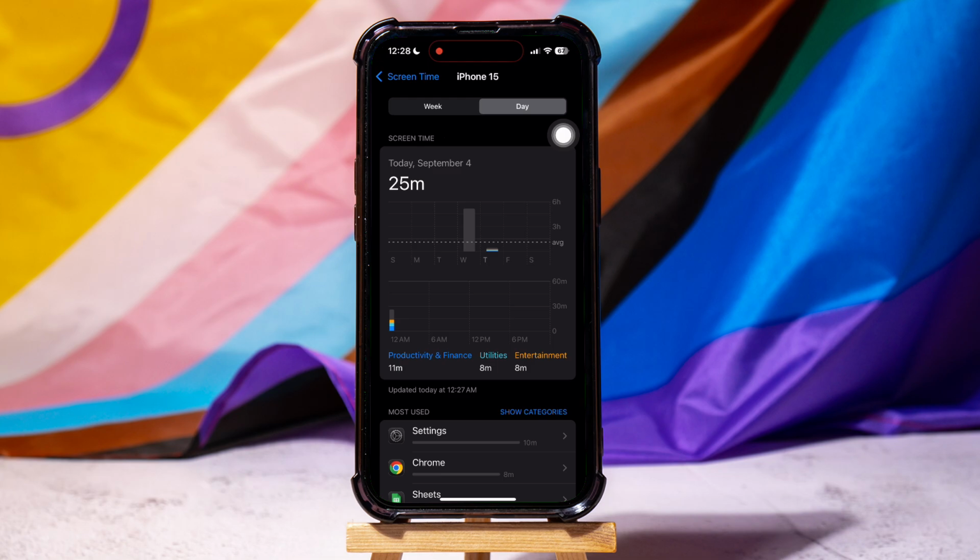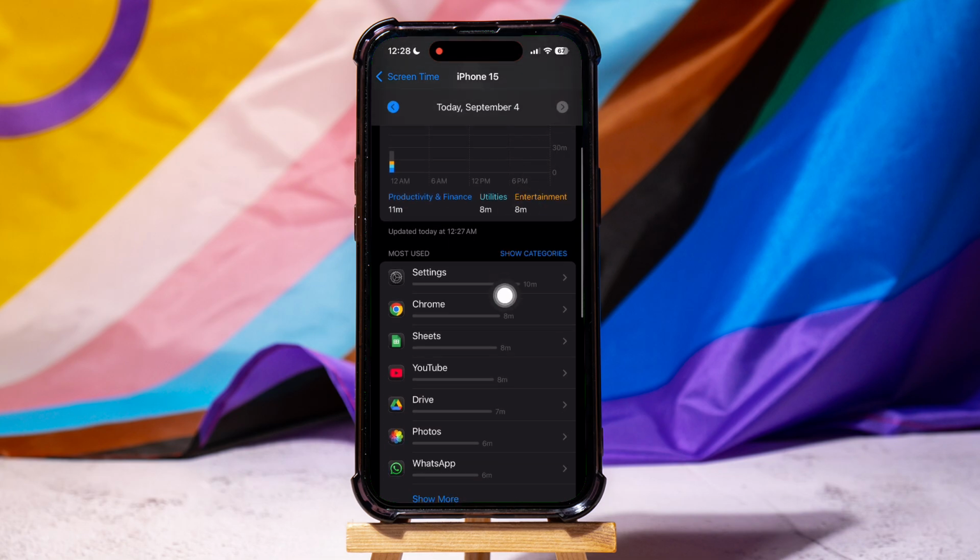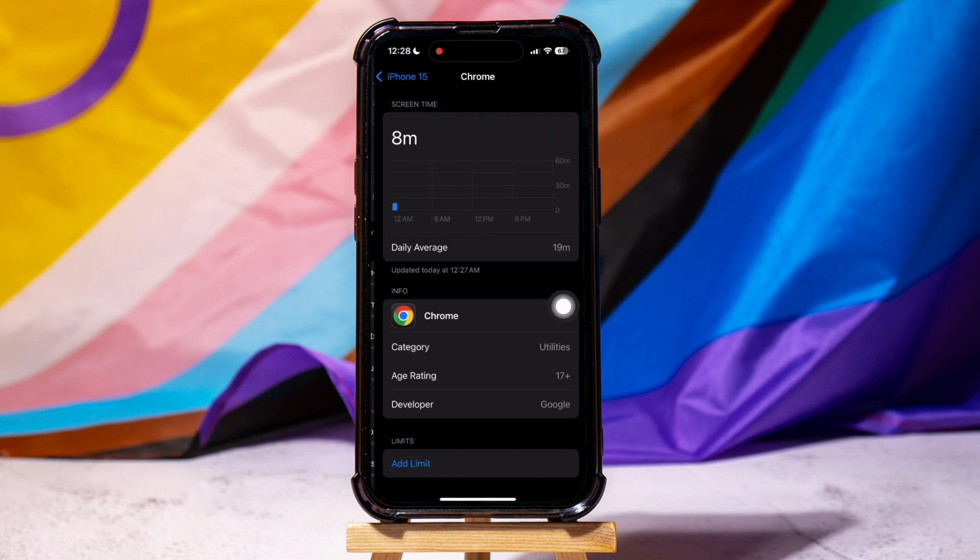In the day option, you can view all your used apps for the day and their screen time. Tap on any app from here. For example, Chrome. You can check the daily average for this app over here. Following these steps, you can easily check app usage on iPhone.